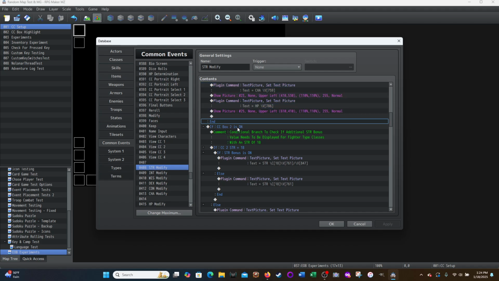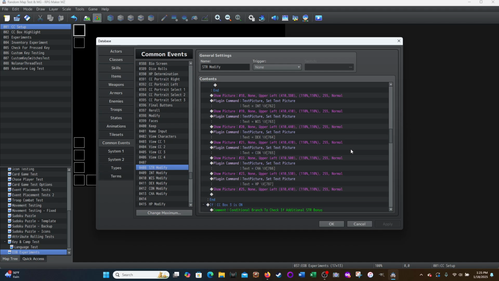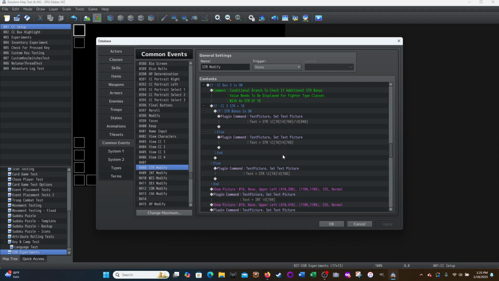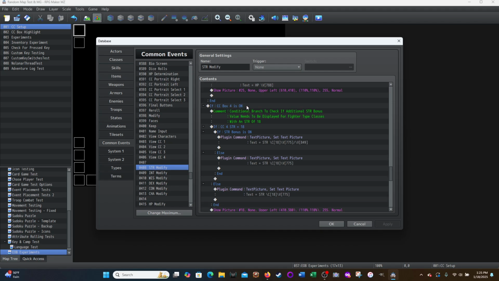So if CC box 2 is on, copy and paste. Change the switch, change the variable. Again, you can copy and paste this from the modify if you wanted to. These are all going to stay the same. So intelligence, wisdom, dexterity, they're all showing up in the same spot, in white, so none of that has to change. Then you do the same thing for if CC box 3 switches on, updating these variables, whether you copy and paste and change, or grab it from modify. And then these are all the same as they were in the 2 previous examples. And then you do the exact same thing for if CC box 4 is on.